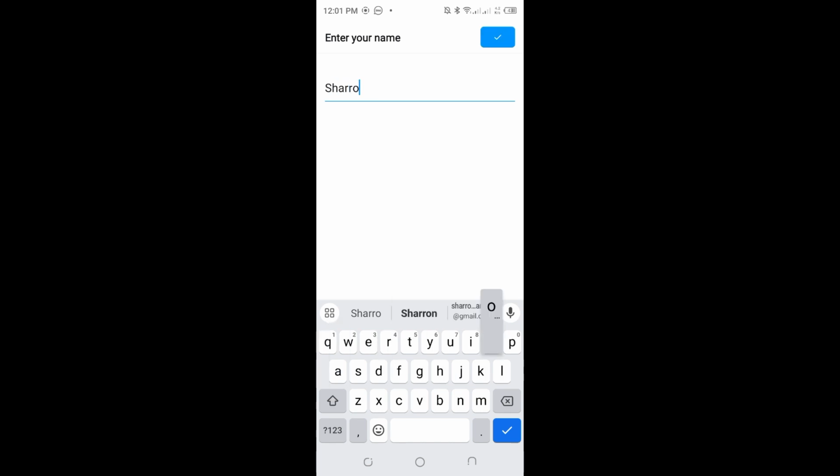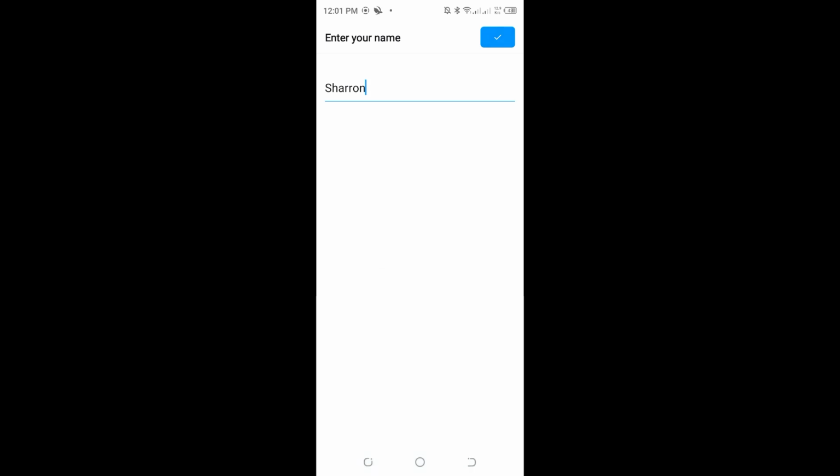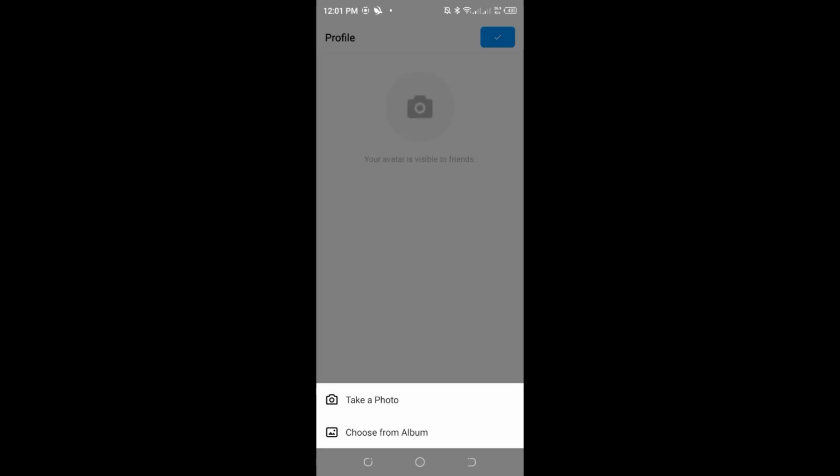So write your name and tap on the right button, which is just on the top in the blue font. And you can also add your picture in your profile. Tap on that camera option, which is visible in your screen. And on the bottom that says take a photo, choose from an album. You can either take a photo or choose from your album, and tap on the allow.